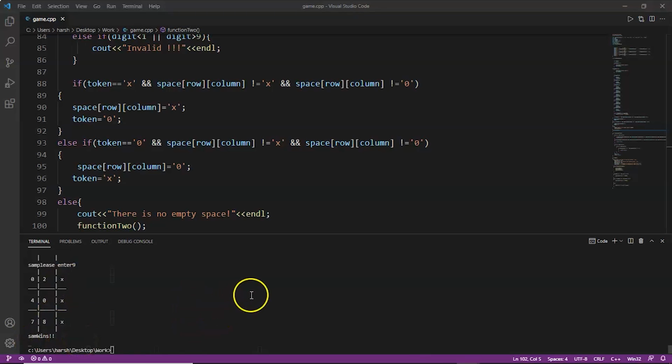So this is the game of Tic Tac Toe, and I know the code is pretty long, but it is worth trying. And if you want to do it in a better way, then you must practice it for like 2 to 3 times. So this is how you can create a game of Tic Tac Toe in C++.